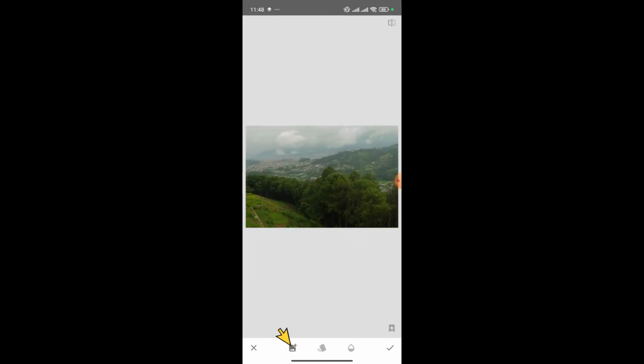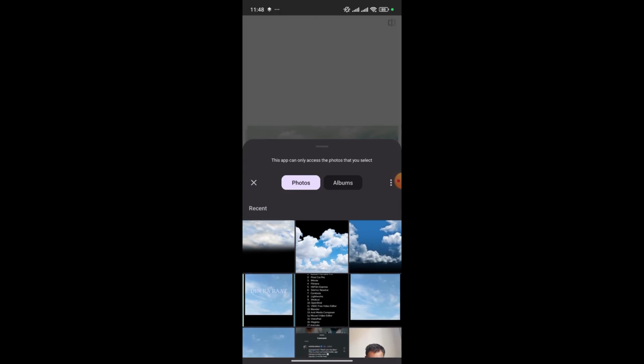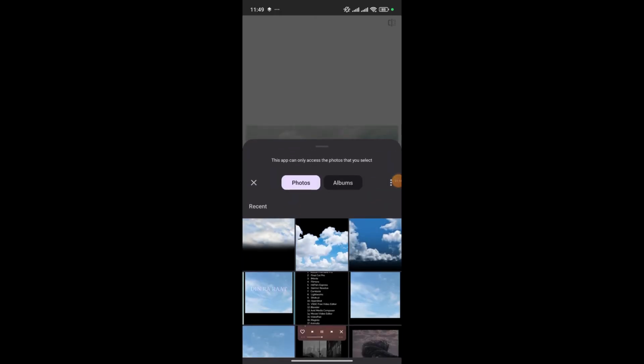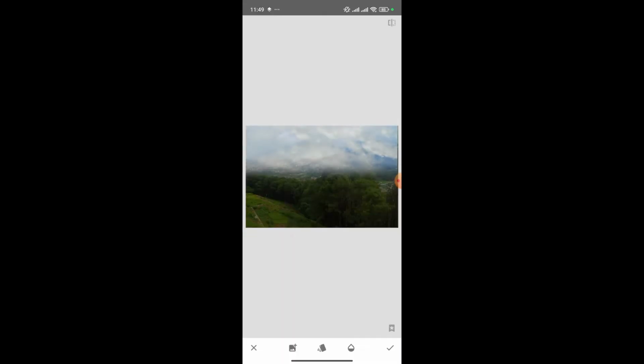Now click here to add the sky. As you can see, I've already downloaded the PNG formats of sky, because of which there is no background on the sky. And if you select one, it can be easily added to our photo just like this. Place the sky wherever you like. Now I'll place sky over here.